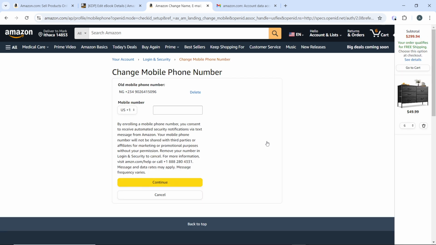You may be asked to verify the new number by entering a code sent via SMS. All right, so this is the old number. Now enter the new number and click on continue. You'll also be asked to verify.